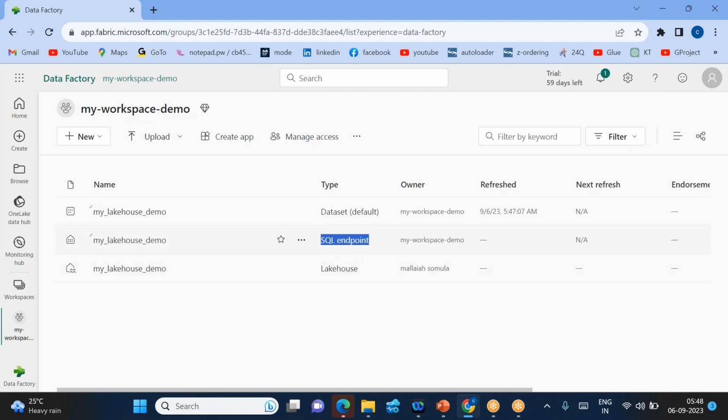Now, using this SQL endpoint, there is a data set also created. What is this data set? This data set we can use within the pipelines, and we can use it within Power BI for consuming this particular data and for creating the reports.